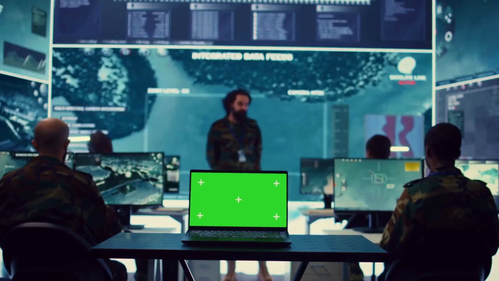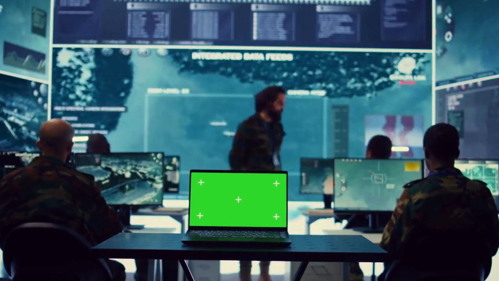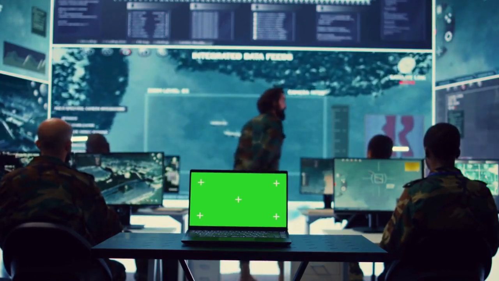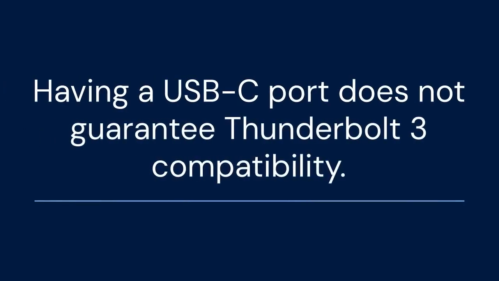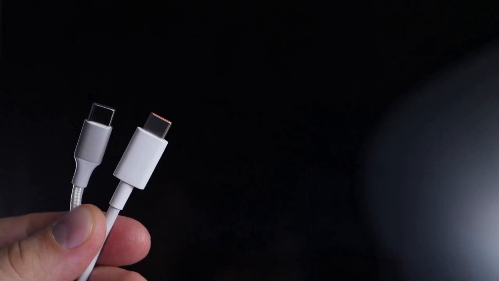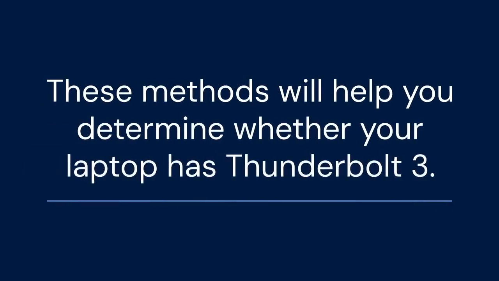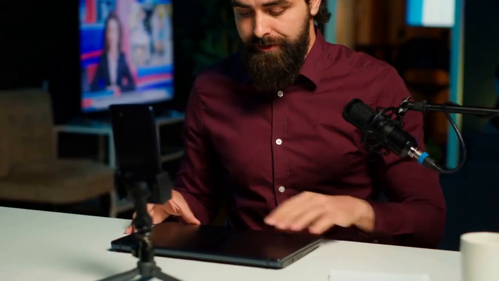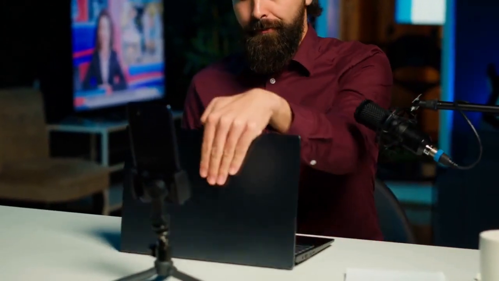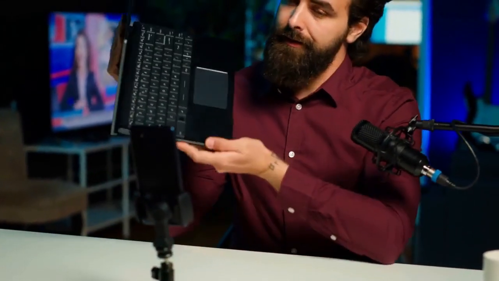It's also worth noting that some laptops have a mix of USB-C and Thunderbolt 3 ports. Just because you have a USB-C port doesn't guarantee Thunderbolt 3 compatibility. Always double-check the symbol, system information, and official specs. Using these methods will help you determine whether your laptop has Thunderbolt 3. Knowing this will allow you to fully utilize compatible accessories and devices.